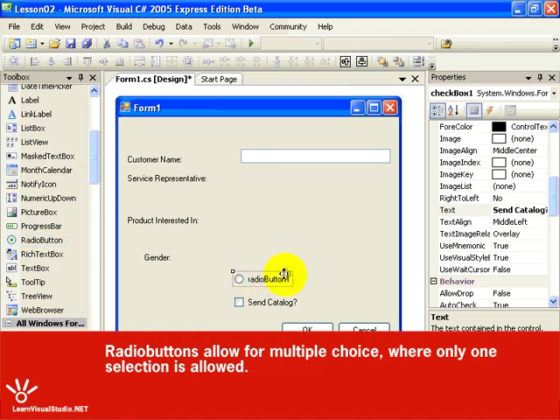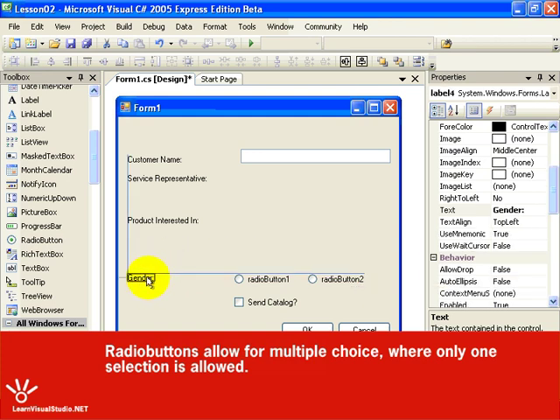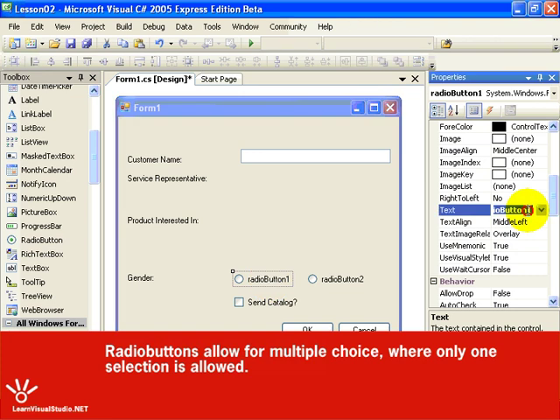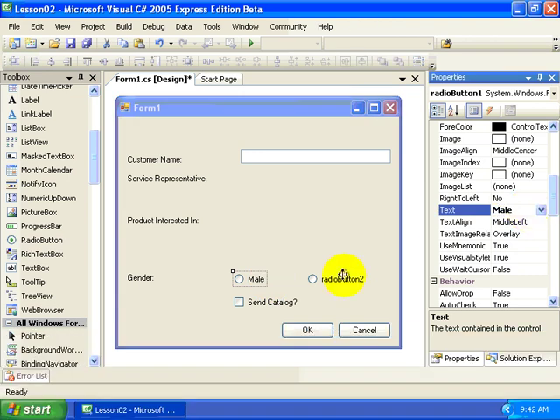And a control that looks a lot like the checkbox is a radio button. And the radio button is really meant for multiple choice selections where only one selection can be true. So in this particular situation, you can either only be male or female. So what we'll do is use male and then put female here.